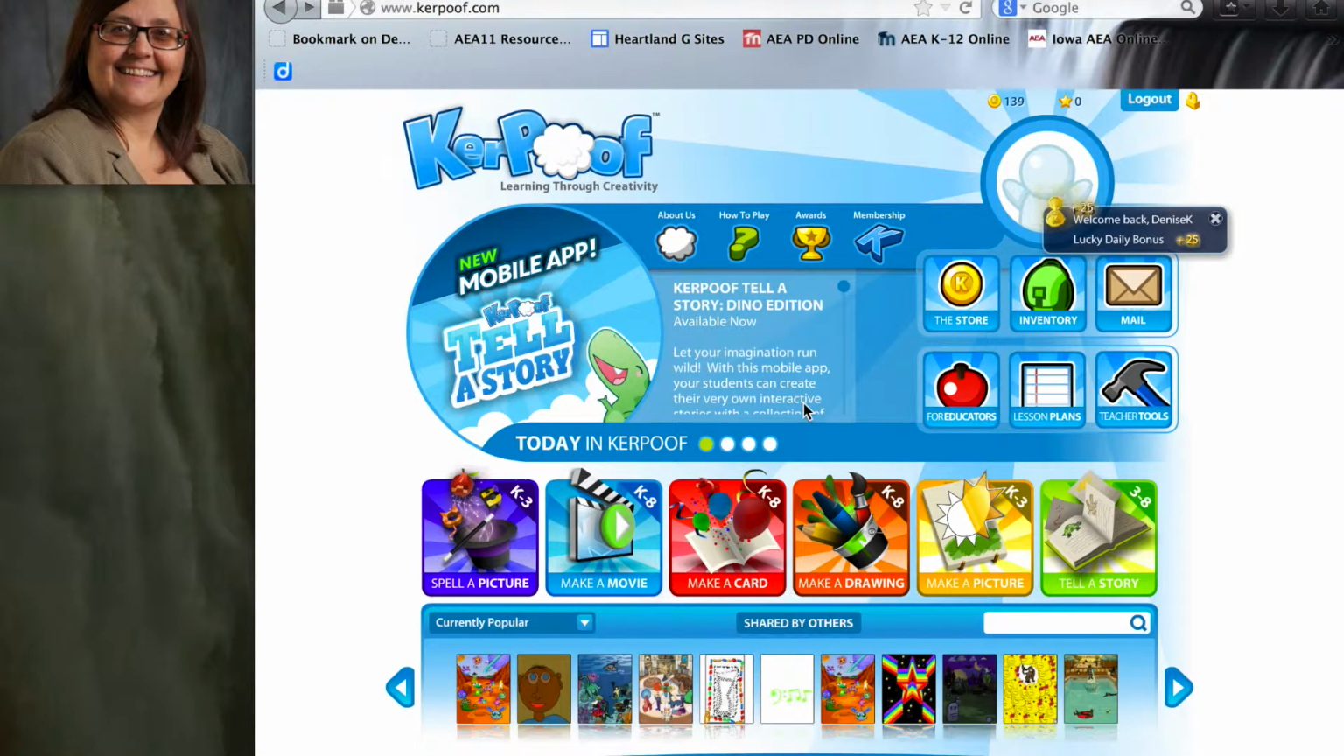The real nice purpose of the teacher account is it allows you to set up student accounts, group them into your classes, and so on and so forth. And of course, when students forget their password, teachers can reset those. So let's take a kind of in-depth look at what Kerpoof allows you to do.